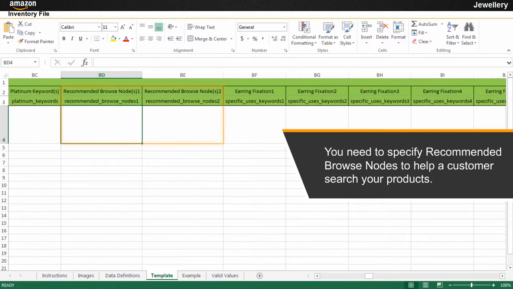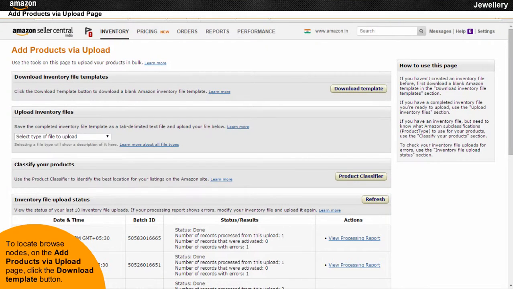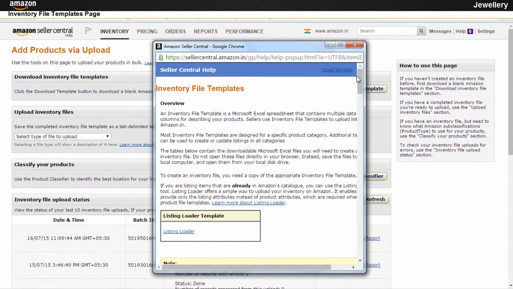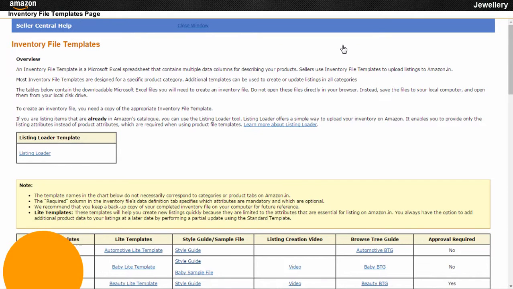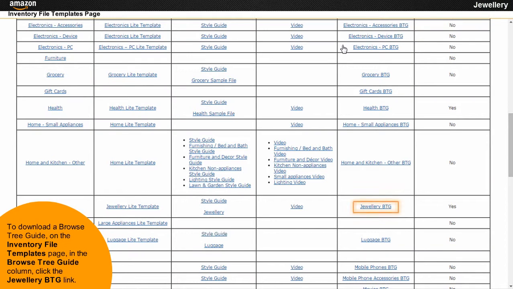You need to specify recommended browse nodes to help customers search your products. This provides information about nodes of your product. To locate browse nodes, on the Add Products via Upload page, click the Download Template button. To download a Browse Tree Guide, on the Inventory File Templates page, in the Browse Tree Guide column, click the Jewellery BTG link.